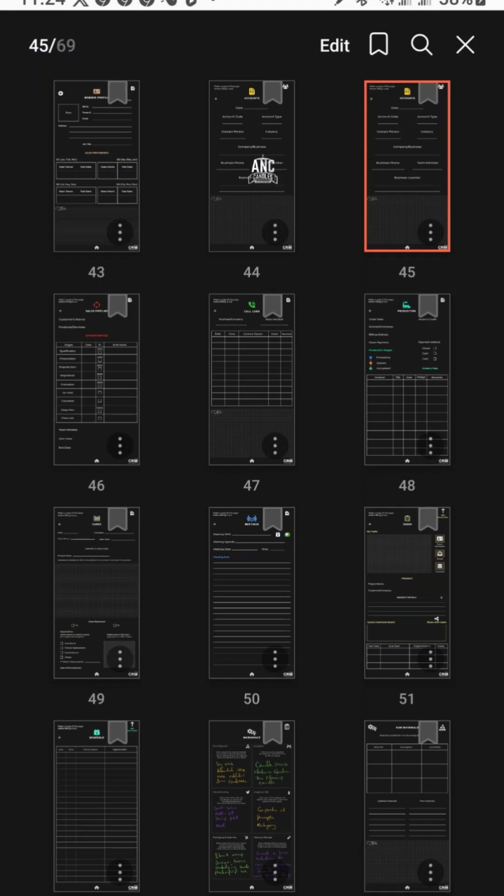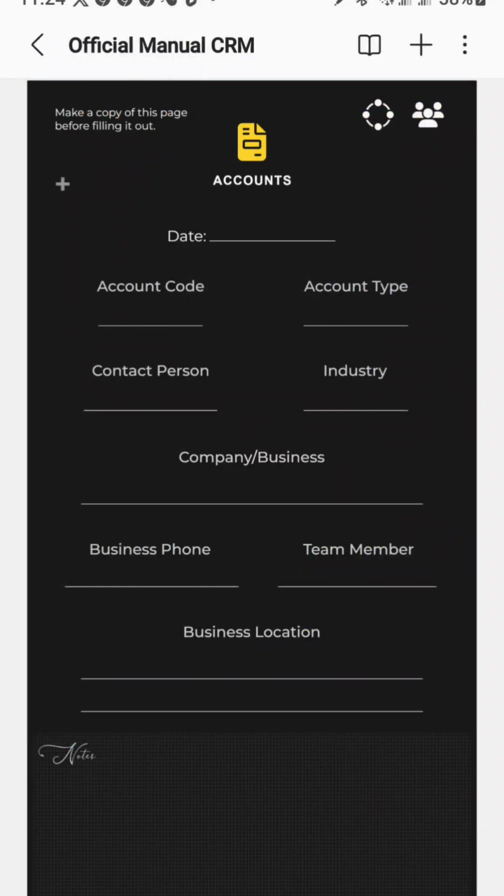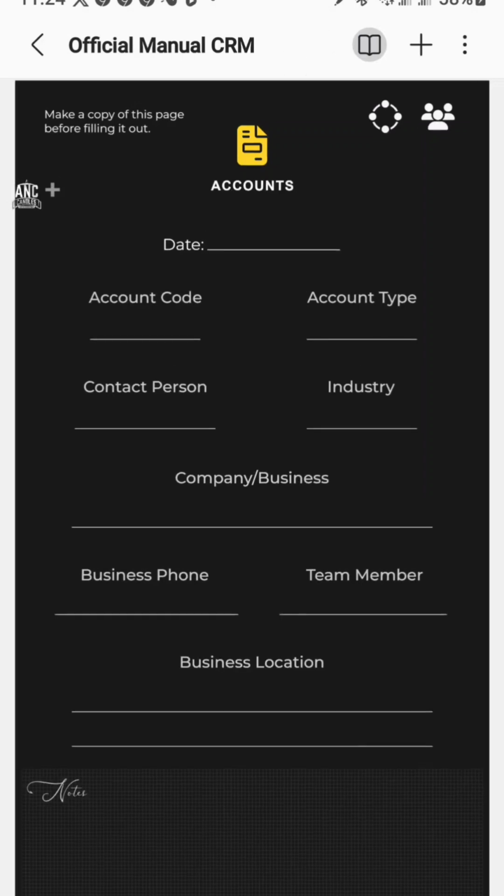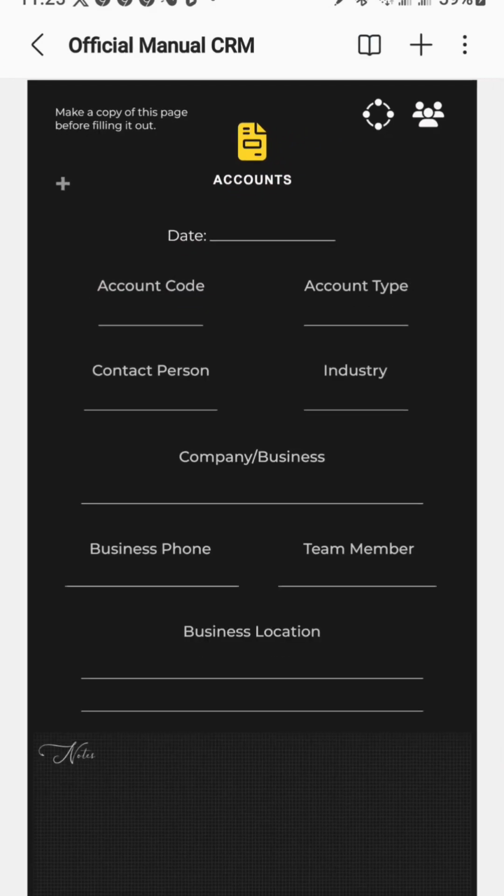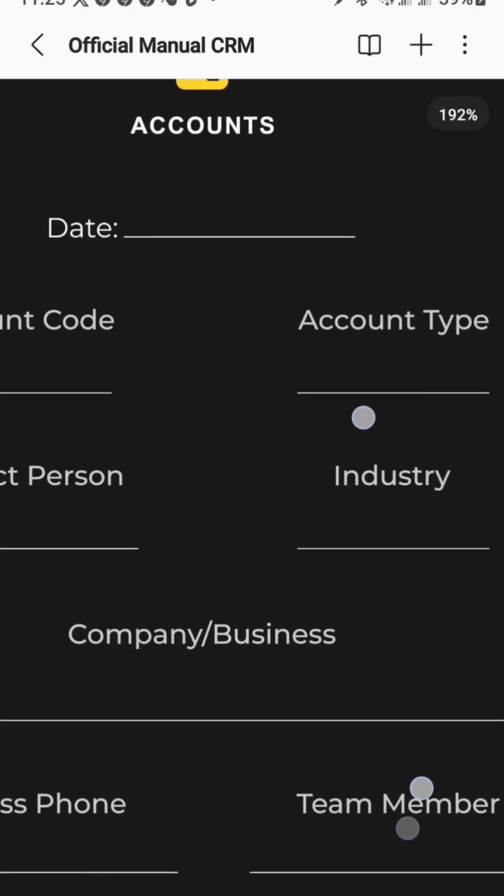So let's go back to our first account page. If I click on this account page right now, I am not going anywhere. It remains where it is. So let me go over here. This is the duplicated one I just made. I'm going to write something here right now. Let me just put a date, for example.